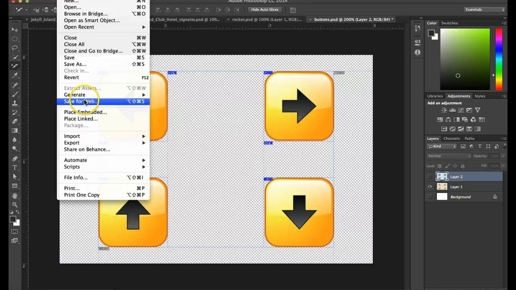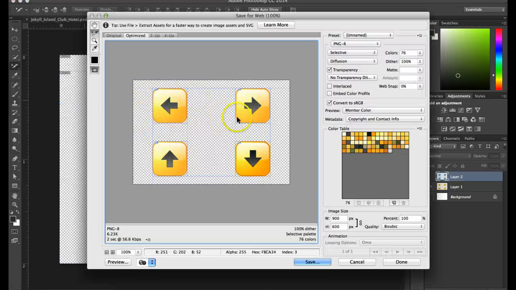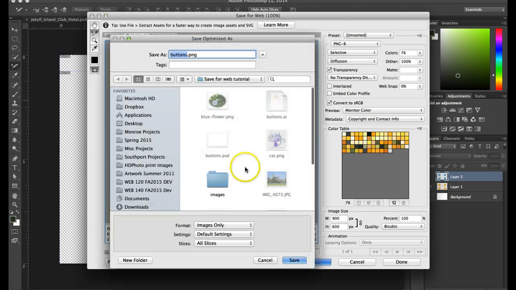File, Save for Web. There they are. Click on each button: PNG 8, 100% dither, and transparency. Click this one, same thing. This one, same thing. This one, same thing. So let's save it, only this time let's name it Buttons Down.